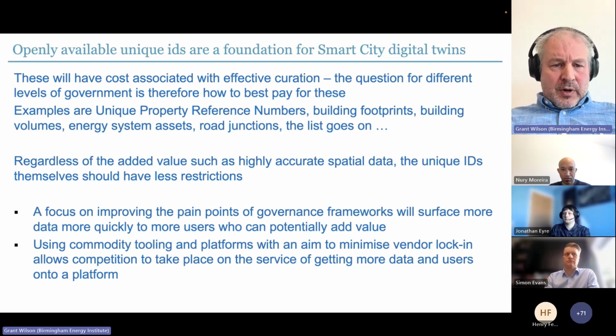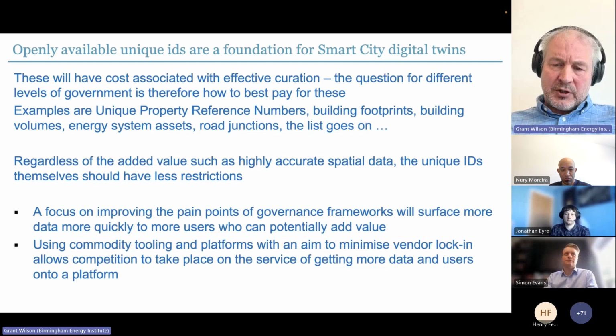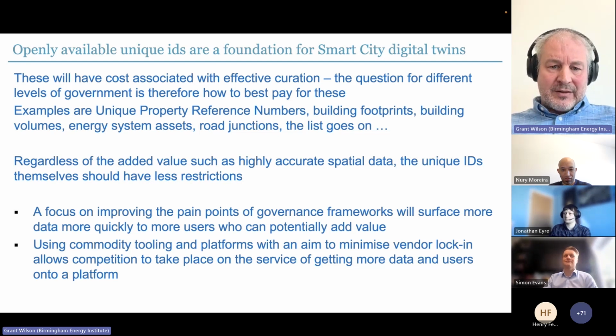Back to this issue around unique IDs and a foundation for smart city digital twins. They will have a cost associated with effective curation, but I guess the question for different levels of government is how best to pay for these. Examples are unique property reference numbers, building footprints, building volumes, energy system assets, road junctions, the list goes on and on.